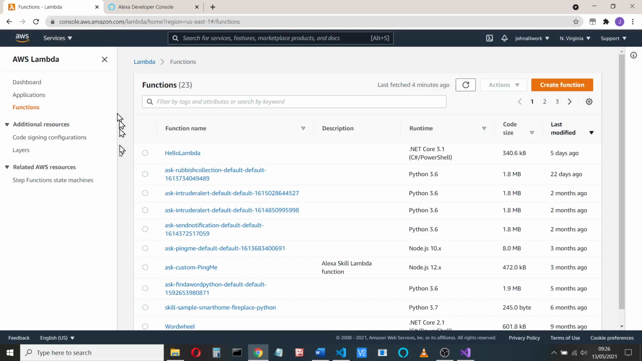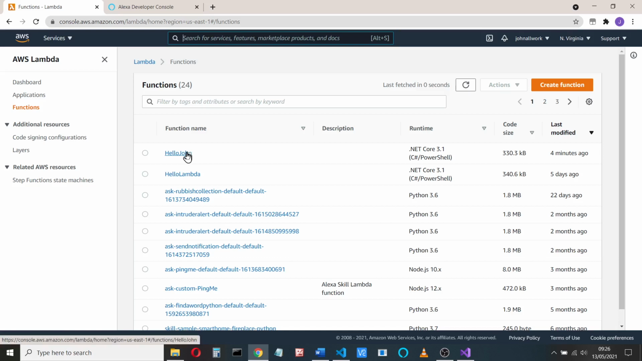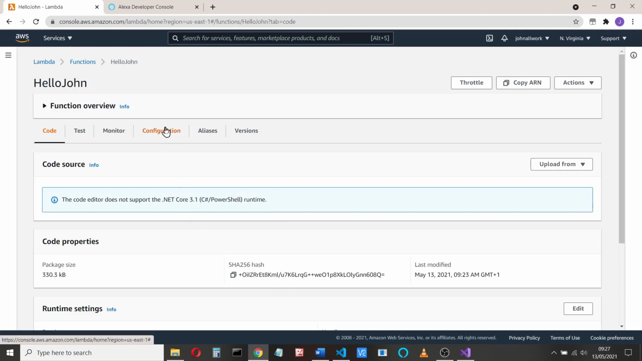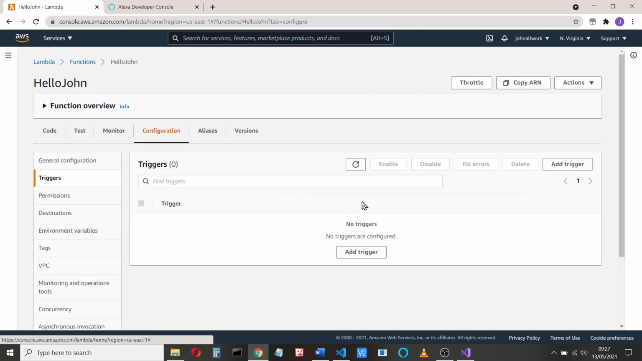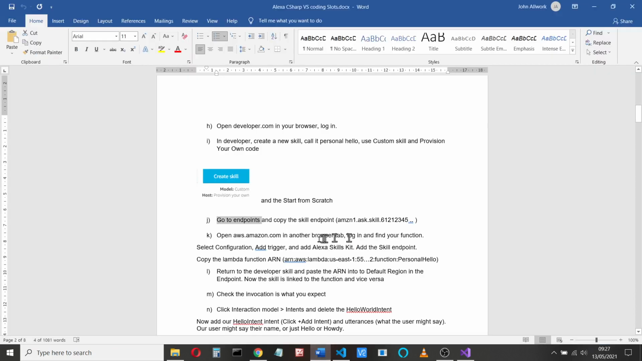Now what we need to do is go back to our functions here. We reload this, we should see that our Hello John function has been uploaded. There it is there. And we select that. We need to go to the configuration. And I think that's what we do.